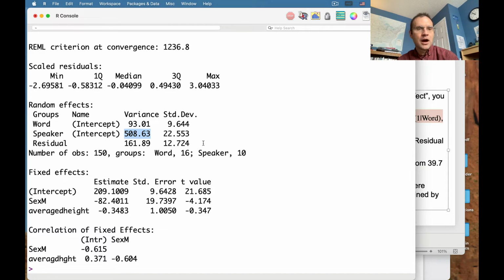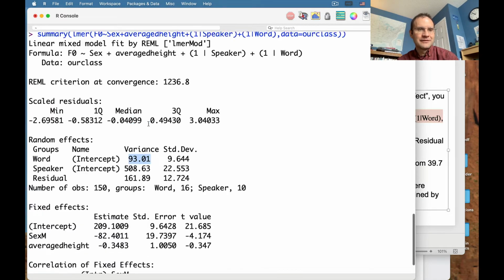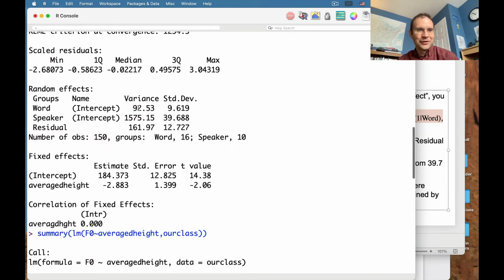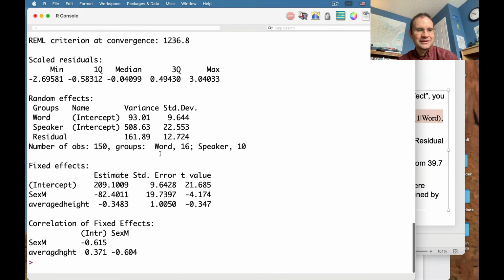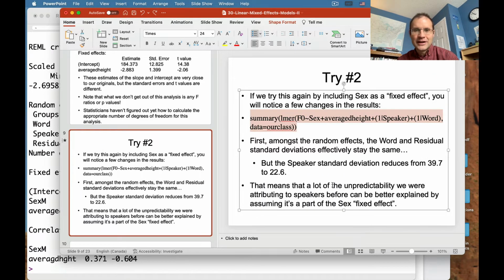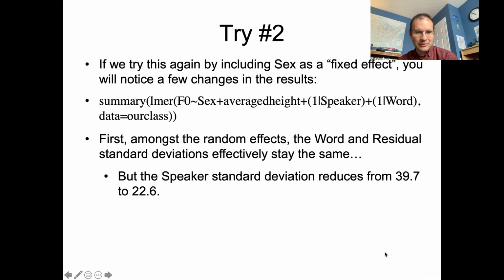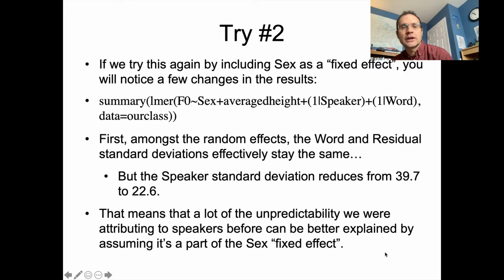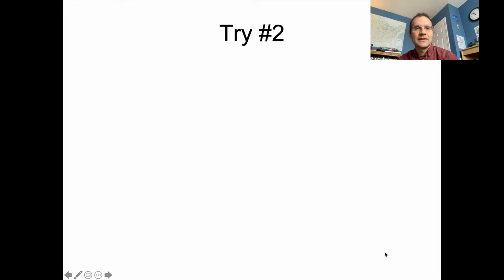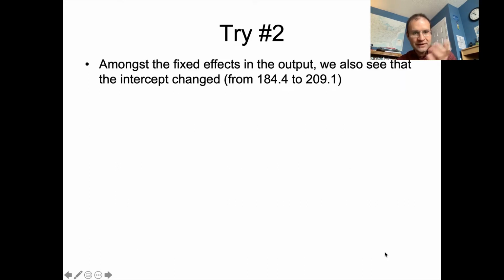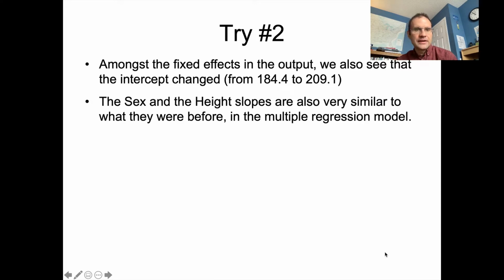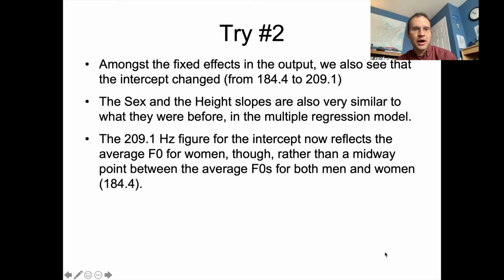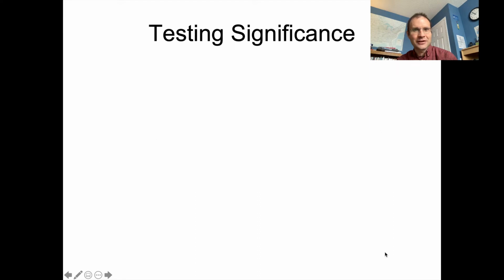In terms of the word variance, that hasn't changed a whole lot, just a minor difference between the two. But for speakers, we get a big change. As I said here, that means a lot of the unpredictability we were attributing to speakers before can be better explained by assuming it's part of the sex fixed effect. We also see that the intercept changed. The sex and height slopes are also very similar to what they were in the multiple regression model. I've mentioned these already, so I'm not going to dwell on them here.